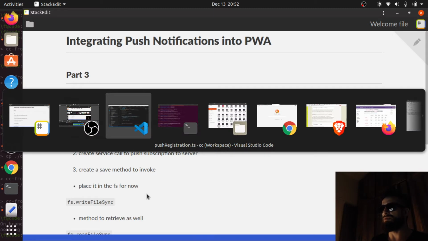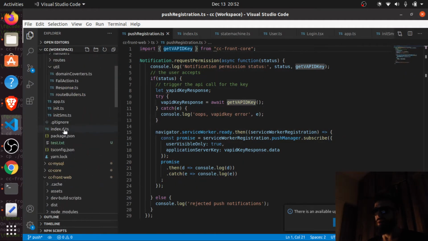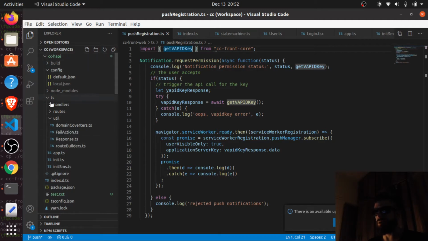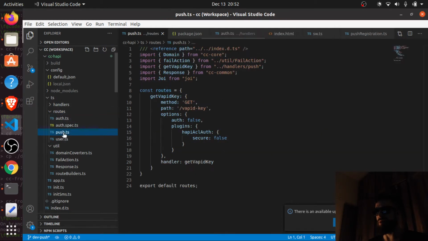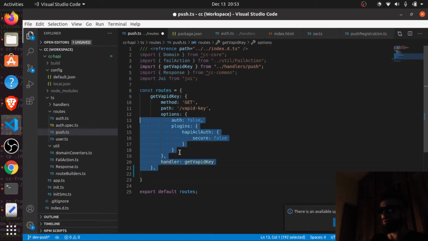Alright, so first things first, I need a new route. So we'll go to my API project here, routes, handlers. Let's see, we'll start with the route. Okay, remember this push module from part 2 if you watch that. And by the way, I'll leave links to part 1 and 2 in the comments below. Alright, so we are going to create another route.